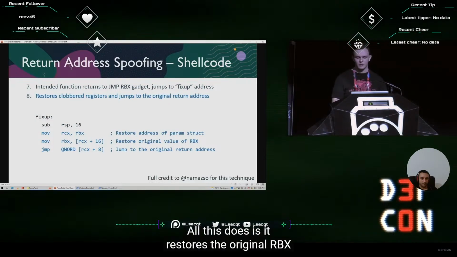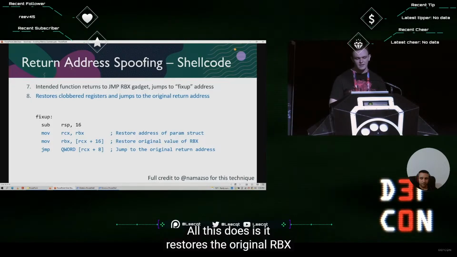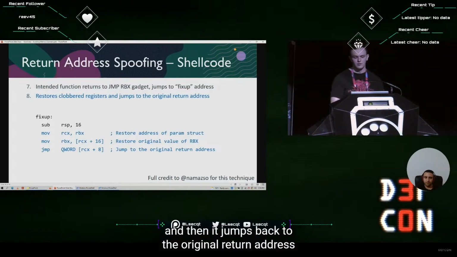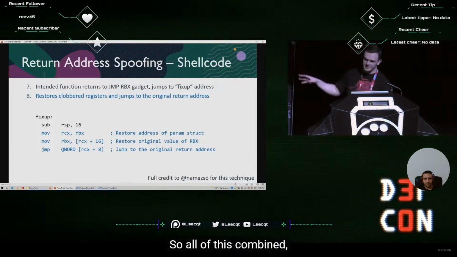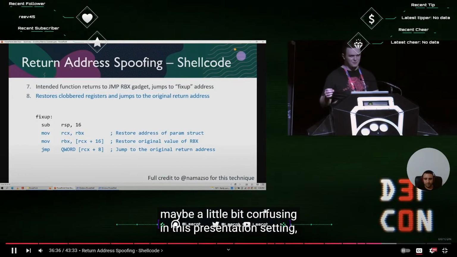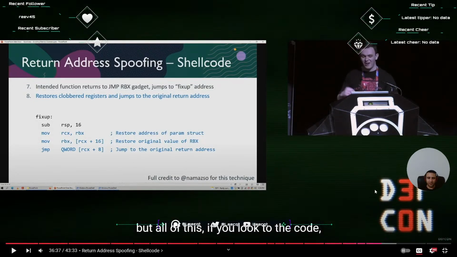All this does is it restores the original RBX, and then it jumps back to the original return address, which restores execution. So all of this combined, maybe a little bit confusing in this presentation setting, but all of... I didn't get that.